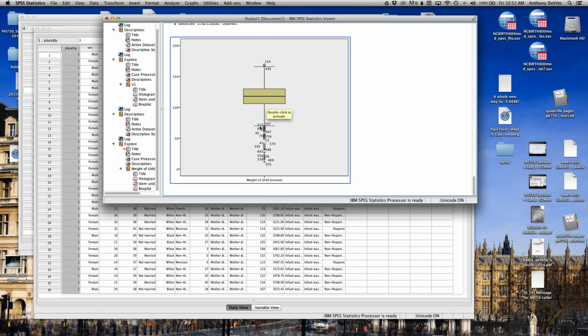Now, notice that there are all these other dots in here. Those are children that are so far away from the median value that SPSS is questioning whether or not those might be outliers that maybe you don't want to include in your study, that might bias your work. But you have to make a judgment on that. We're not going to make that judgment now.